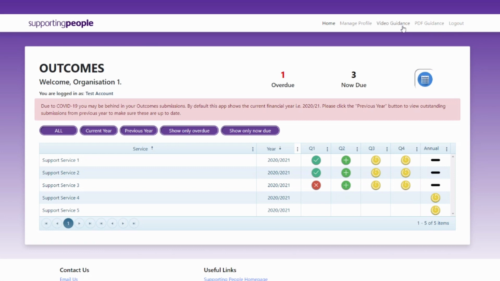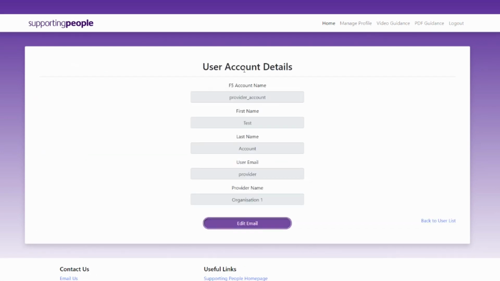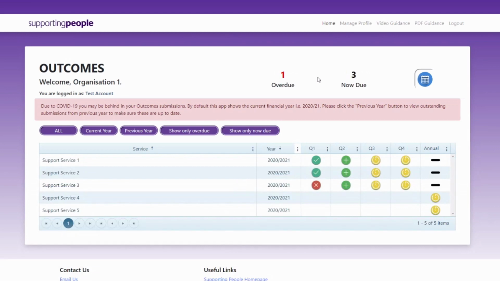If you click Manage Profile, you'll see your account details and the functionality to edit your email if you need to. We'll just go back home. We'll see just on the right here, it says Outcomes, Welcome Organization 1. That'll depend on which organization you're in, but for instance, if I was NIHE, it would just say Welcome NIHE, and it would say you're logged in as and your name. Your name here is also linked to your Manage Profile, so if you click that, you can manage your profile the same way as just clicking Manage Profile in the navigation links.